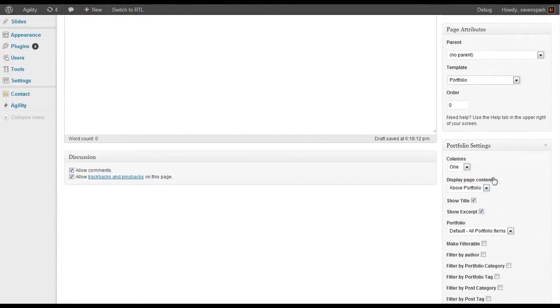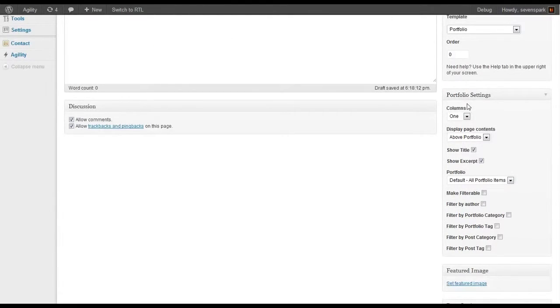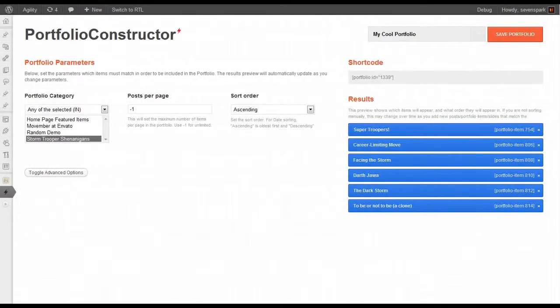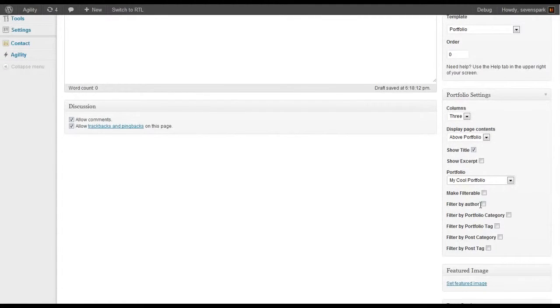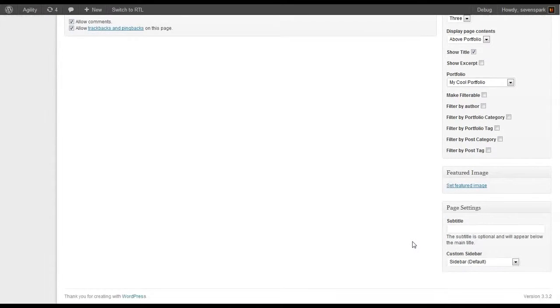So now we'll get these extra options here of portfolio settings. So let's make it a 3-column portfolio. We'll show the title for each portfolio item. We won't show the excerpt. We're going to use the portfolio that we just created called My Cool Portfolio. That's what we just created in the portfolio constructor. And for now, we're going to leave everything else as the default.